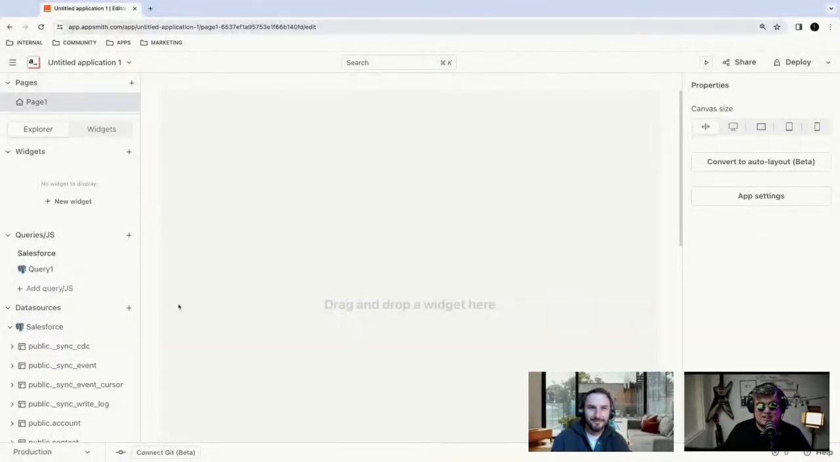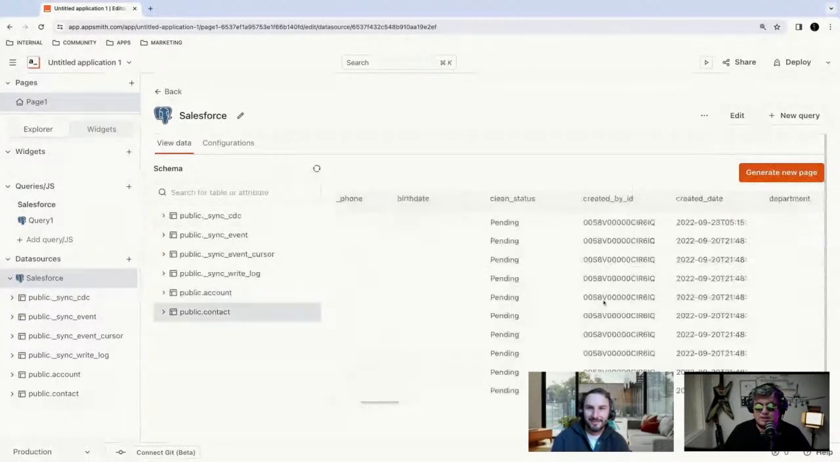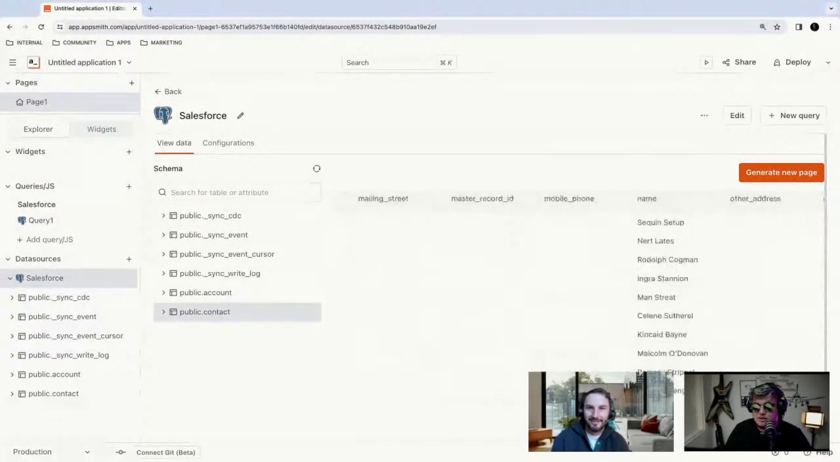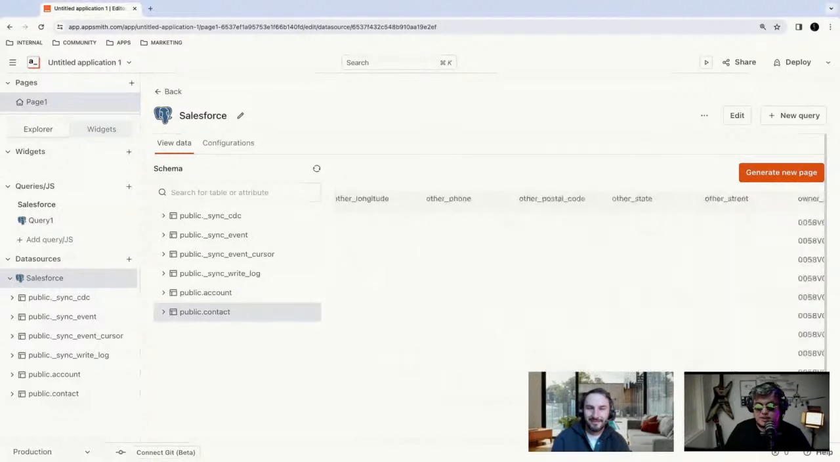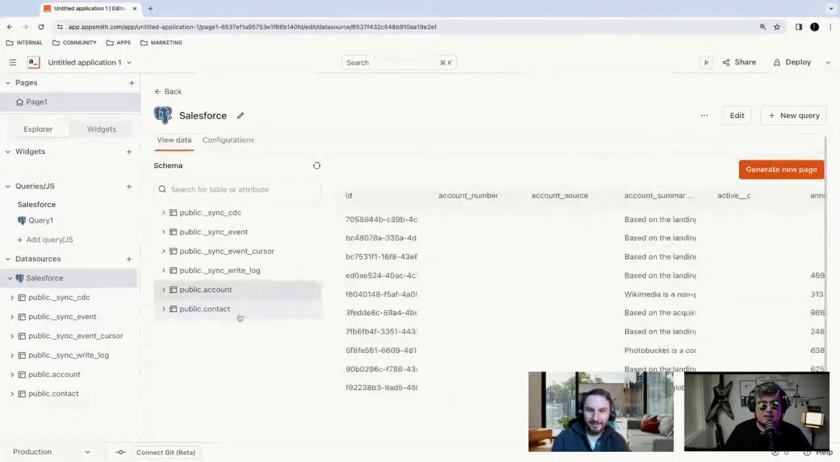So yeah, the data source is here. I can see it. Eric created the sync, and actually, if I click on any of the tables, I will get a sneak peek of the different values we have on that table. As we can see, there's plenty of values already from the contact and the account. So there's multiple ways we can do something valuable here.